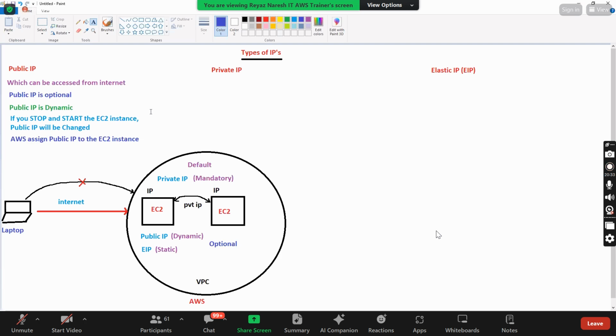Is it clear? And there is a question: sir, in real time, which type of IP is used between public and elastic? It's up to you. Then we go with elastic. But is it recommended to expose your EC2 instance publicly? No. I'll tell you one real-time scenario.